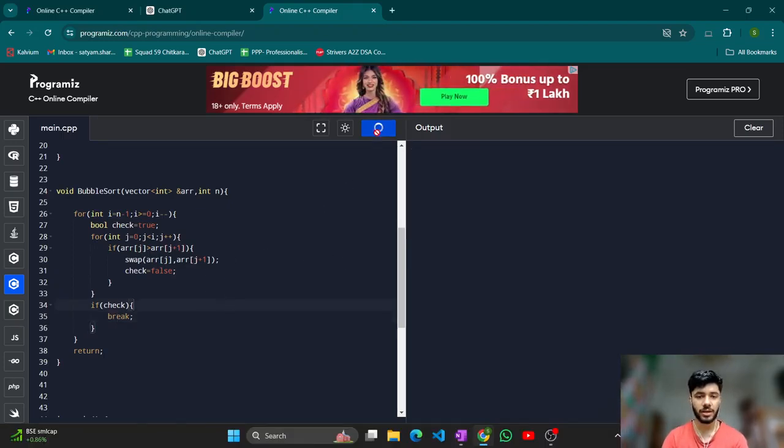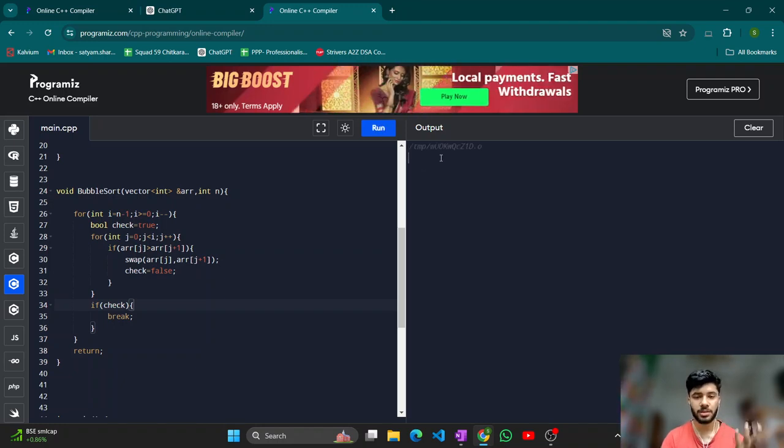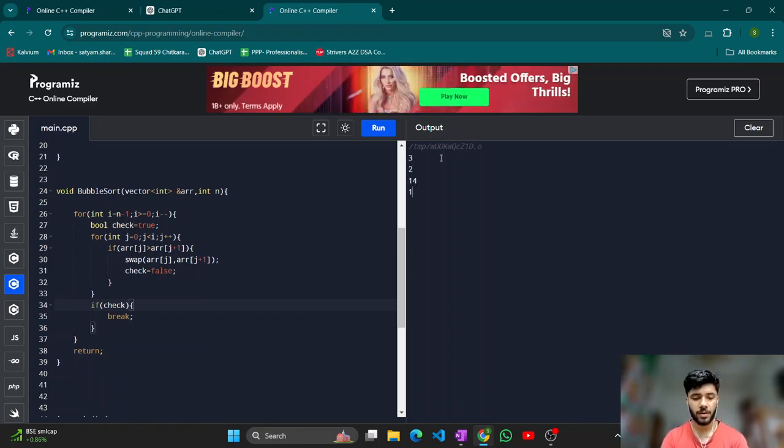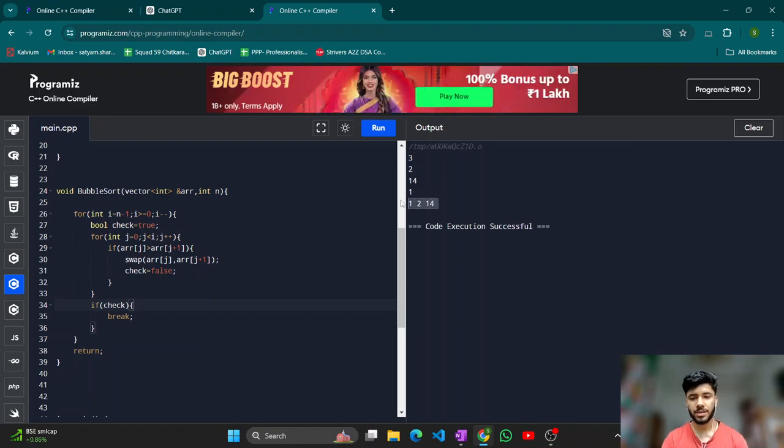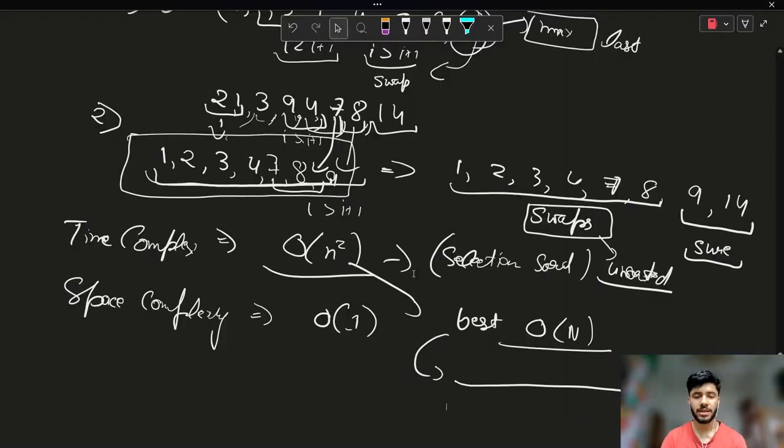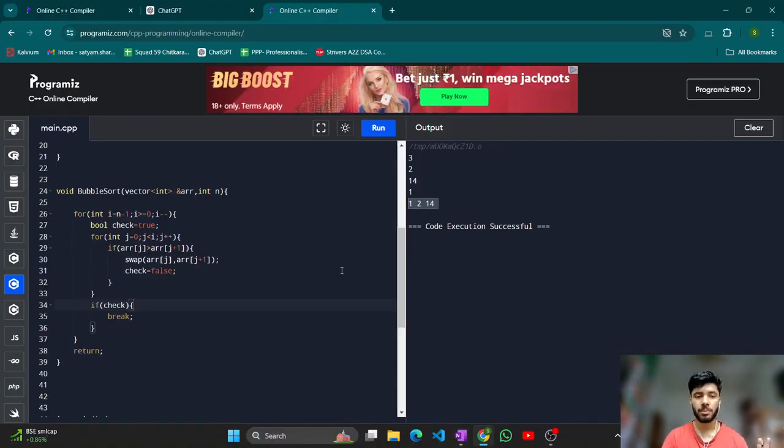Now if we run it again, it will run similarly. We can't see time complexity. Output will be the same if I give this 3, 14 and 1. It will give us the sorted result, although we can't see time complexity here. So that's how the bubble sort works.